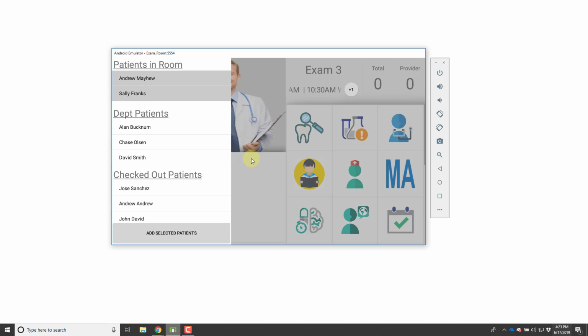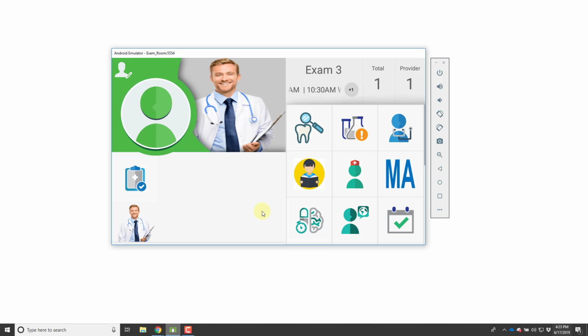So if a patient has been removed from one room for any reason such as relocating back to the waiting room or is moving to a different exam room, if you take that patient out of a room, that patient will appear in the checked out section here at the bottom for an hour before they disappear from the system entirely. That is it for the new front desk integration in the SyncTimes system.